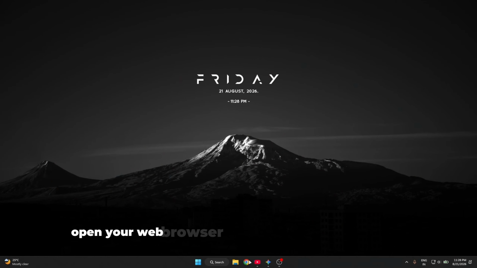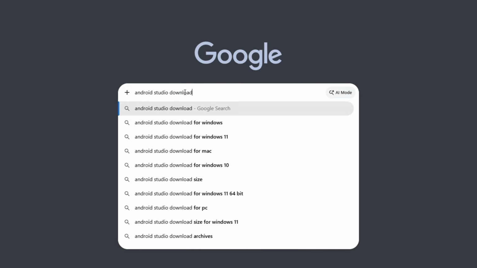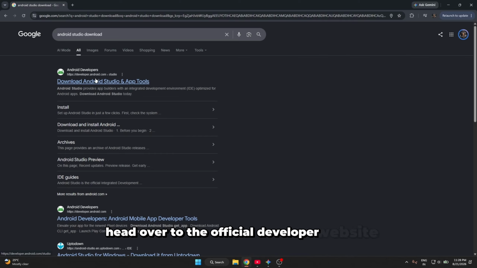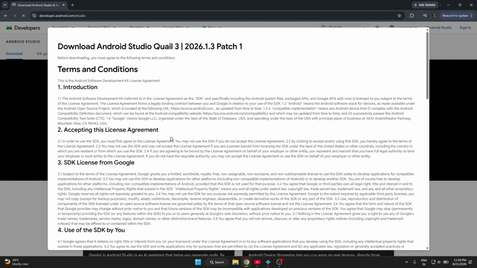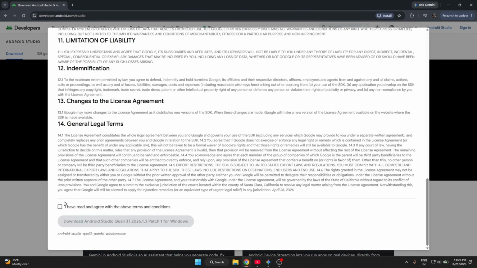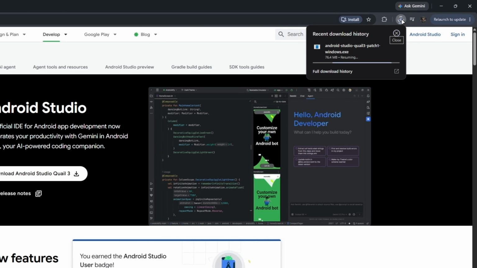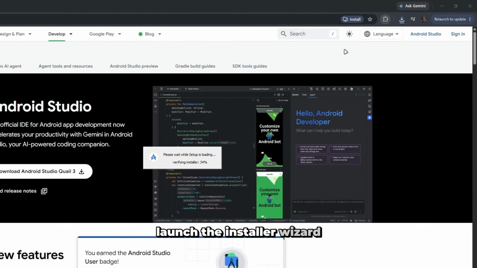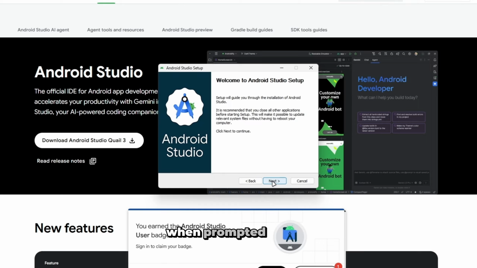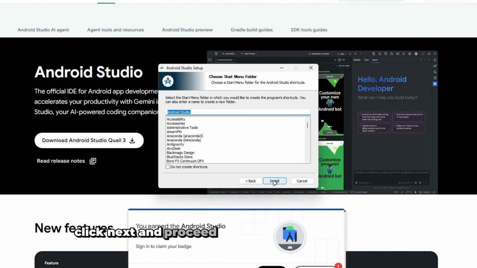First, open your web browser and search for Android Studio Download. Head over to the official developer website and download the setup file for Windows. Once the download completes, launch the installer wizard. When prompted, ensure both Android Studio and Android Virtual Device are checked. Then click Next and proceed with a standard installation.